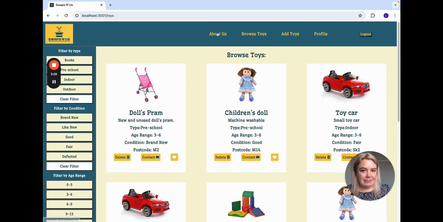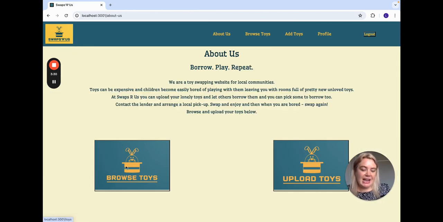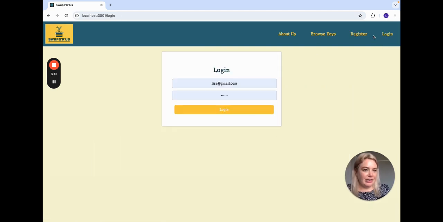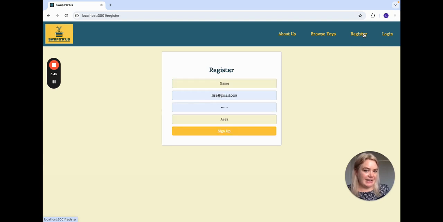Finally, as well, I'll be able to go to my About Us page. This would be usually the landing page of the web page. So here you can access the Browse Toys section and also upload toys. Once I've finished, I can log out of my account. And as well, you can see then whenever a new user comes in, they're able to register like so. I'm now going to pass over to Abby, who's going to tell you a little bit more about the Firebase backend and some of the difficulties that we faced when creating this application.